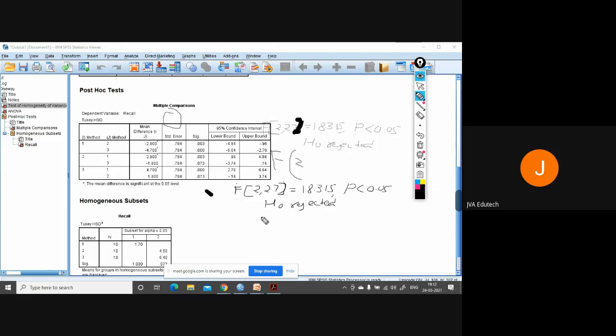Further, we will explore which group differs among each other by doing post hoc comparisons using the Tukey HSD method. And finally, we'll find from this table that group 1 differs from 2 and 3, however 2 and 3 do not differ from each other. If you compare the values, 0.073 is more than 0.05, so there is no significant difference between 2 and 3.